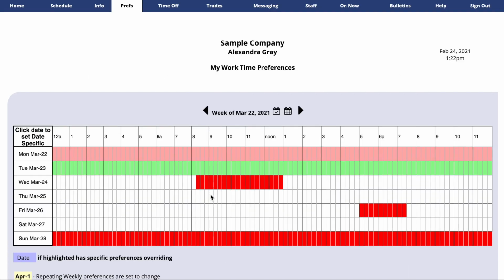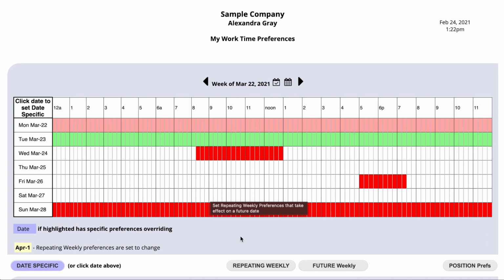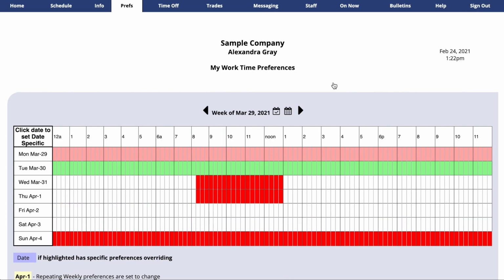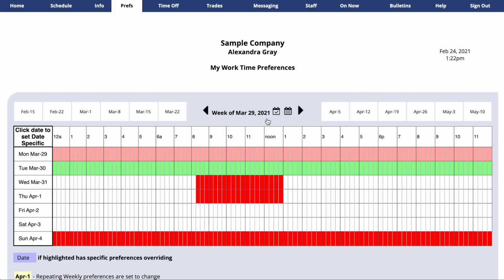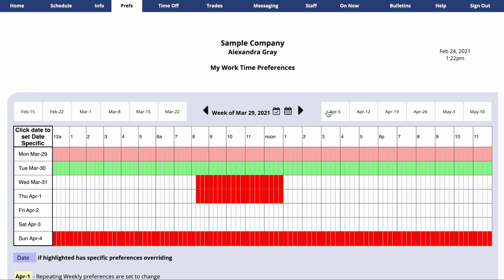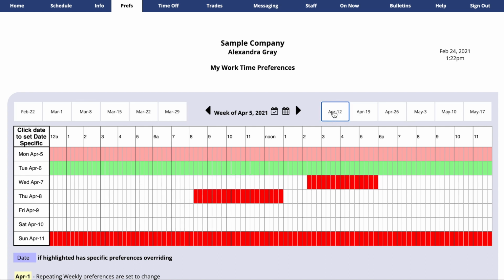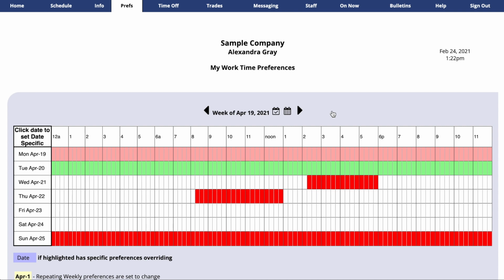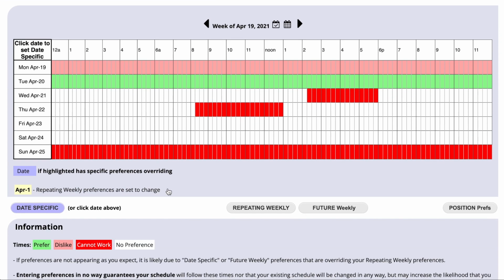Click Save. Now when you move through your preferences, you'll see that on the week of March 29th, you still have your Wednesday class for March, but on Thursday, you'll switch over to the April preferences, and then those will continue through the coming weeks. There's a note here reminding you that your repeating weekly preferences are set to change on April 1st.